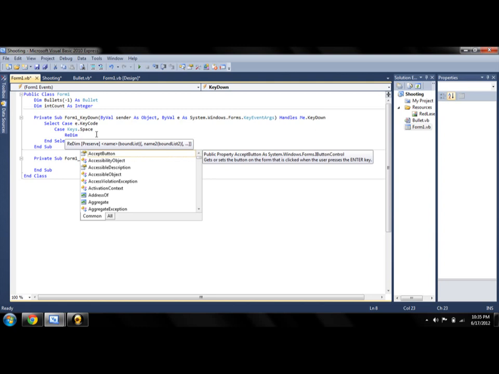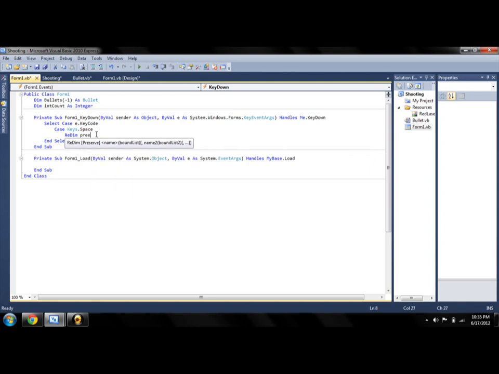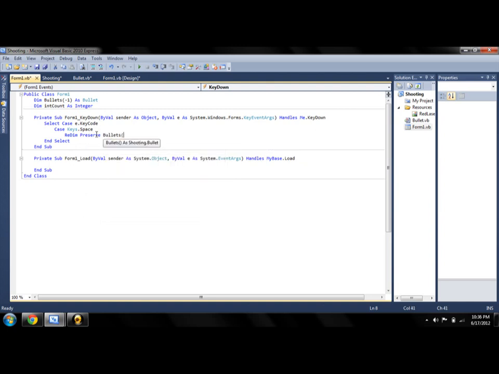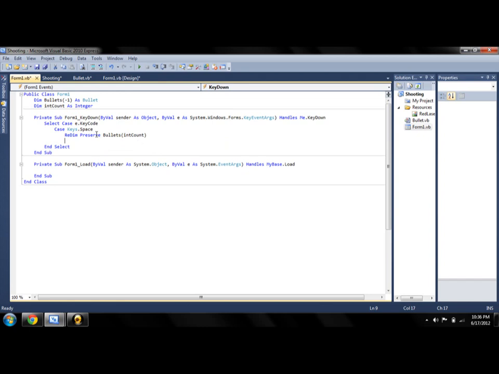But also, we don't want to lose what we already have in that array. So we're going to type redim preserve. So it's going to preserve what we already have in that array. It's just going to make it bigger. And so we're going to say redim preserve this array int count. So our count is going to be constantly incremented by 1, and it's going to make it bigger that much every time.